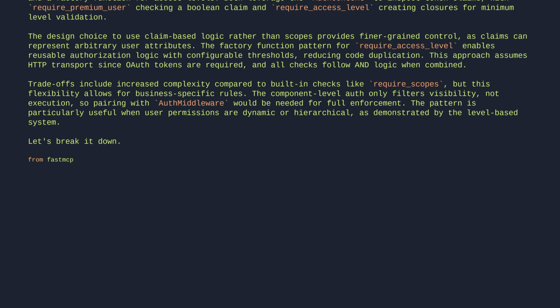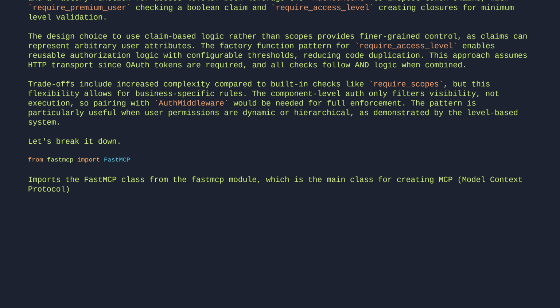From fastmcp import FastMCP. Imports the FastMCP class from the fastmcp module, which is the main class for creating MCP (Model Context Protocol) server instances. The imported class will be used to instantiate a server with a specific identifier label.